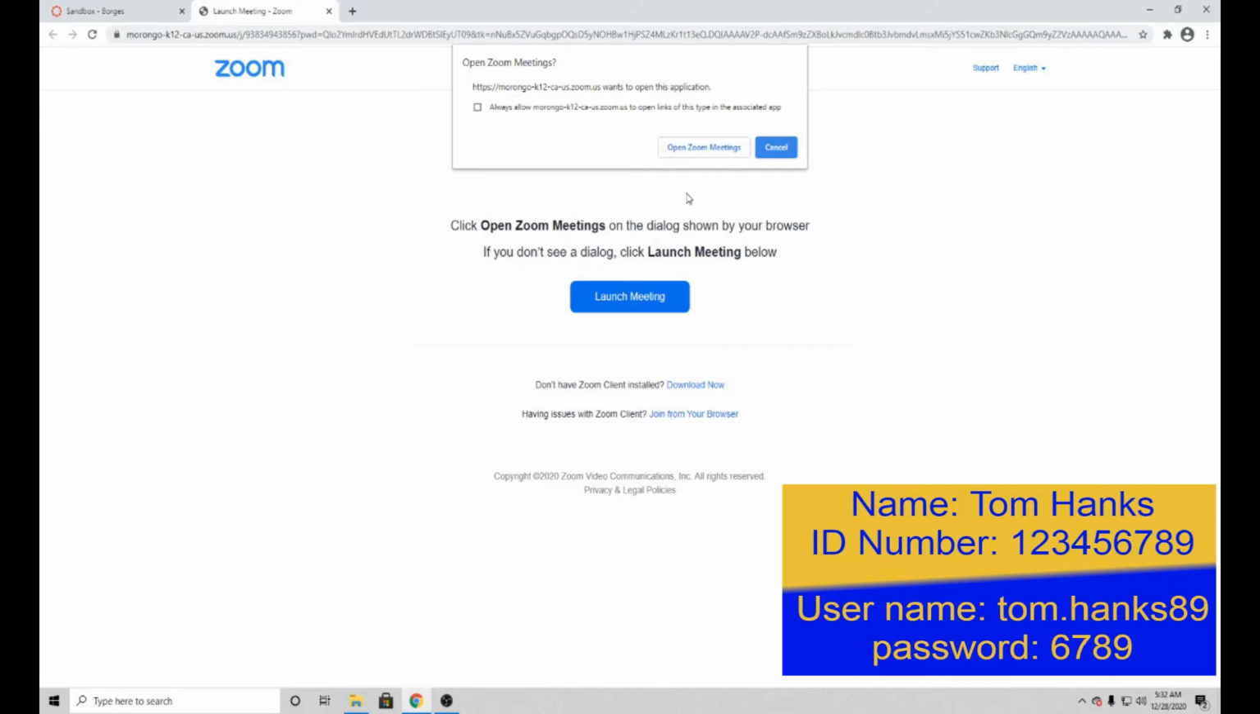Okay, so here we're trying to enter Zoom and we have some options. Zoom's asking, do you want to open Zoom Meetings? Zoom Meetings is the app. You may have this app installed on your laptop or on your iPod or on your phone or whatever device you're using. And if you want to use Zoom that way, you can click the box and click Open Zoom Meetings, and you'll never see this screen again. You'll just automatically open Zoom in Zoom Meetings that way, right? You can also click Launch Meeting to launch that app. If you don't have the app, you can click Download Now.